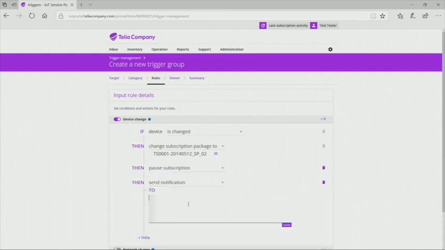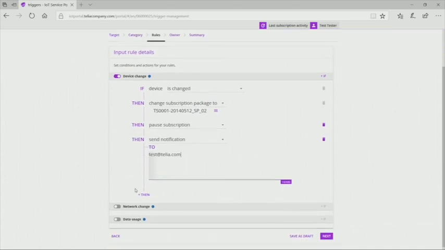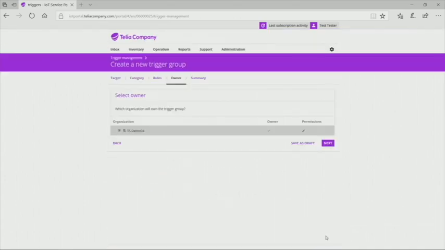Don't forget to input which email address should receive these notifications. Your enterprise portal users are not the automatic recipients of the alert notifications. The emails can be set different for every trigger group. Then follow the steps to give the trigger a name, then complete and save.